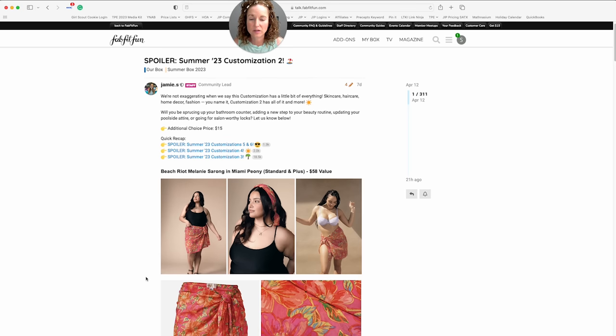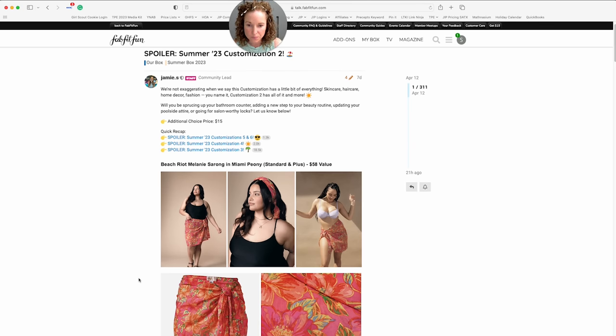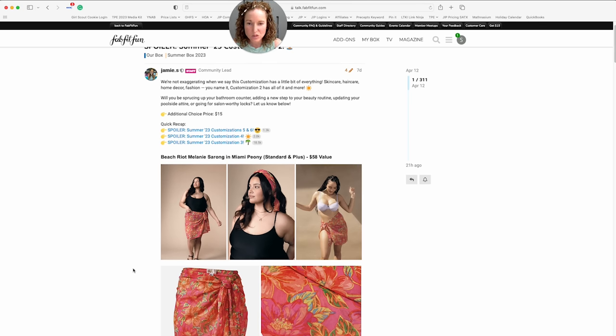So it looks like they definitely partnered with Beach Riot. The Melanie Sarong and Miami Peony comes in two sets of sizes.